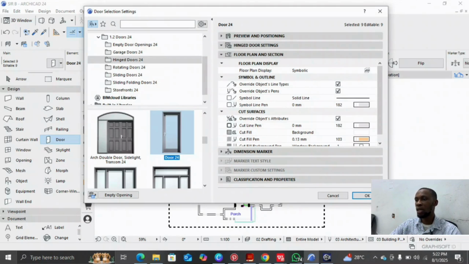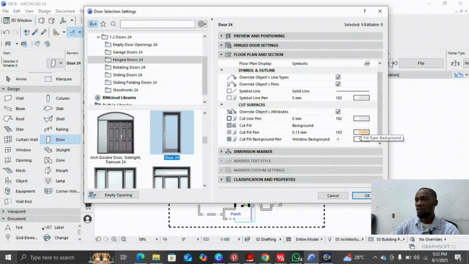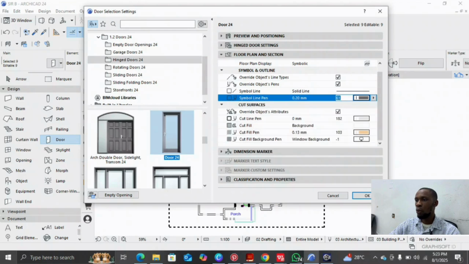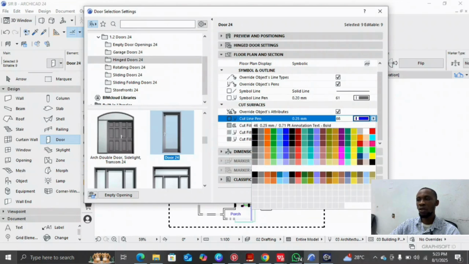If you look here, you have a cut line pen, which is light blue. We have a symbol line pen, which is also light blue. So we have these two selected, and the line width is very thin. I want to change the color of that door, probably to black or whatever color I like. So let's make that door selection 0.2 millimeter for a gray color, and then I click, and it's okay.